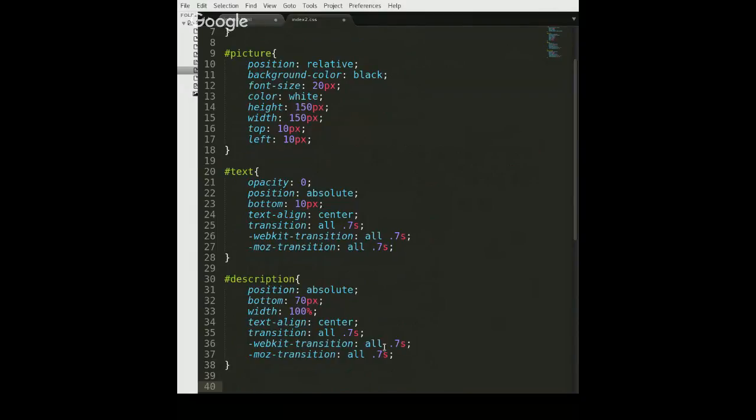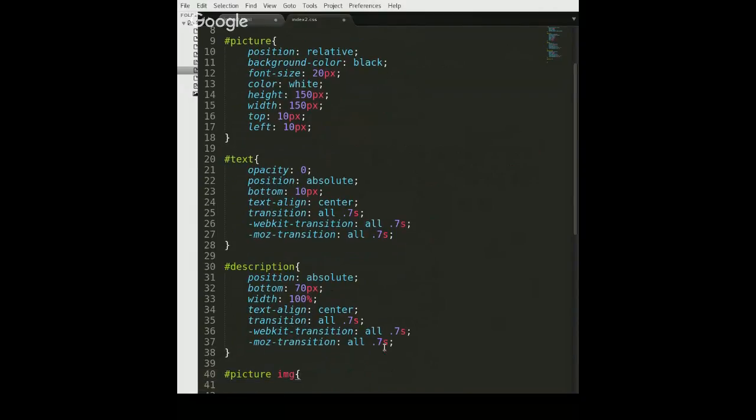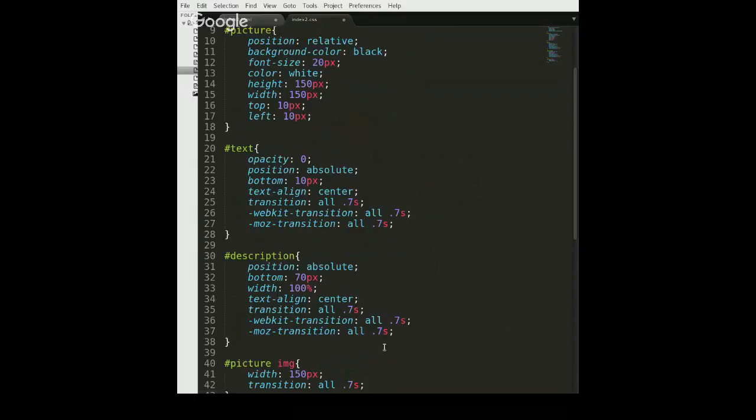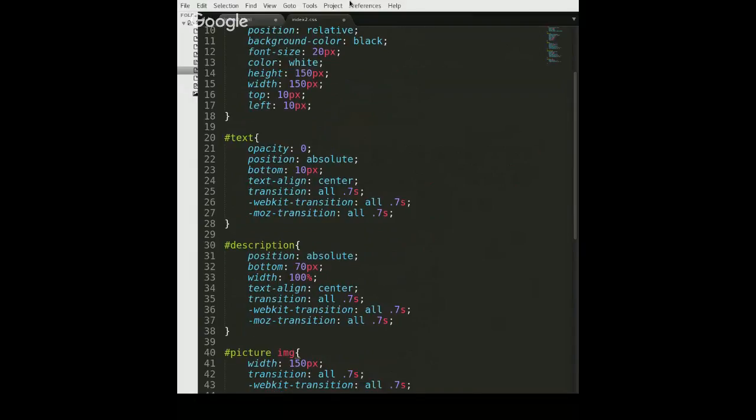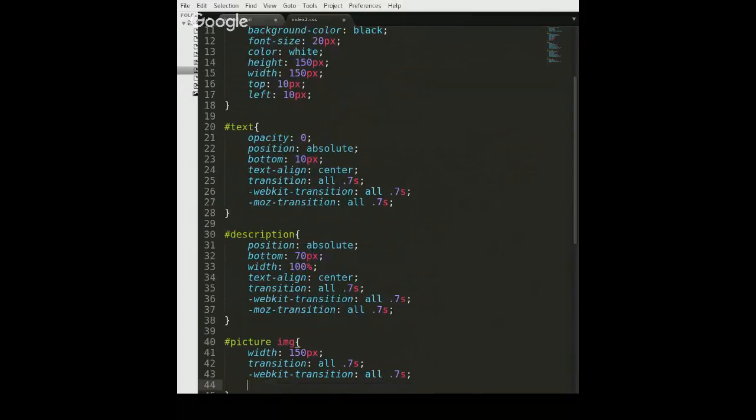So within the picture div, we have an image. And when we hover over that image, we will change its opacity so that we can see the background color of the parent div, which is black. So we will specify that the width of this is 150 pixels because that is the size of my image. Please put your width size there. And this WebKit transition, all of 0.7 seconds, meaning this occurs in Chrome, Safari, and lastly, this is Mozilla Firefox.